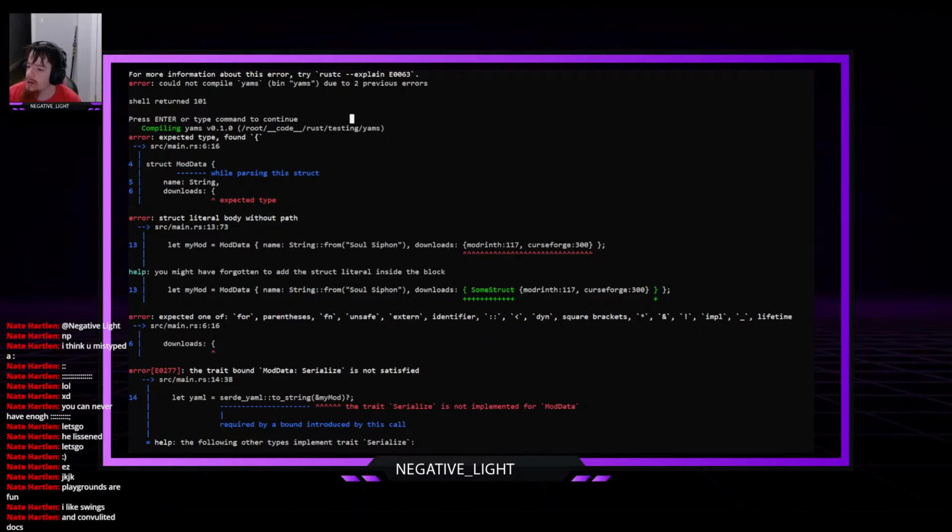Let's see here. Understanding ownership. I know what ownership is, kinda. We haven't gotten all the way through, but slices let you reference a contiguous sequence of elements in a collection rather than a whole collection. Yeah. Okay, using structs to structure related data. There we go. Okay, defining and instantiating structs.